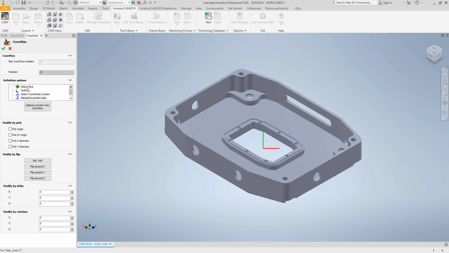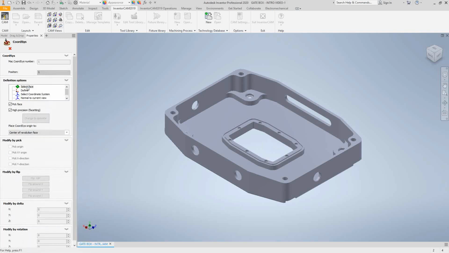If we go right to the top, this is the most commonly used option, and that is select face. This is if you have a nice solid with nice flat faces. What you're going to do is you're going to select the face to orient your z-axis. Again, your z-axis being your tool axis. Where the origin is placed is down here. Place coordinate system origin to, and you have many options in this menu. Again, it's just a matter of where you want the origin to be relative to your part.